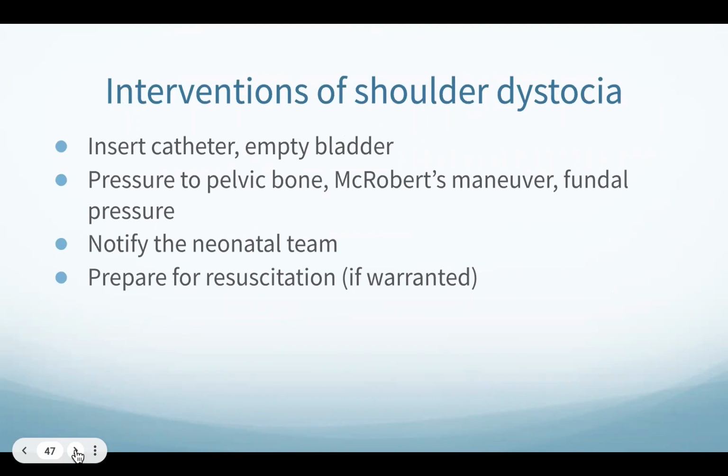So interventions: insert a catheter, empty the bladder. They will do what's known as a McRoberts maneuver, and they'll do fundal pressure. We're going to talk about that. Notify the neonatal team and prepare for resuscitation if needed.